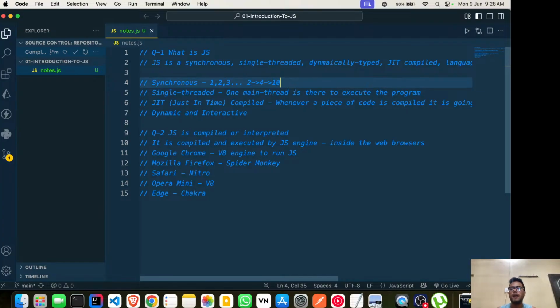Now just in time compiled means the code is getting compiled and executed at the same time. Compilation is done, then the hot code is generated, then the interpreter is going to execute the program. That is what is meant by just in time compiled.